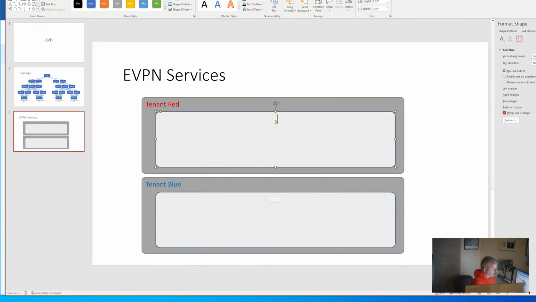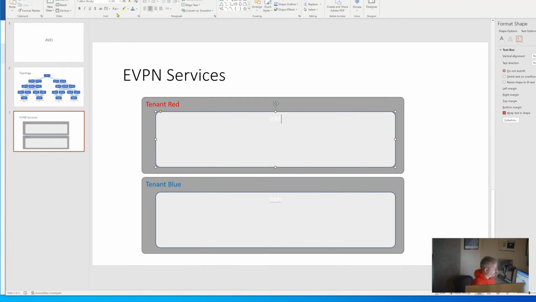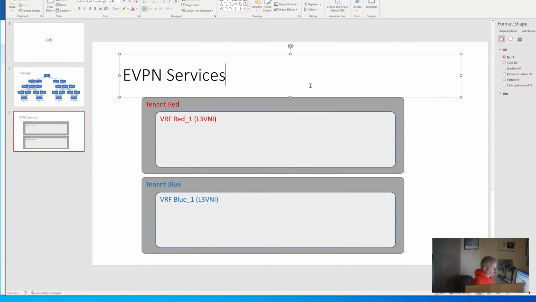So this one will be VRF. Move this over. Call it red 1. This will be VRF blue 1. Super creative names, I know, but let's make those blue, make that red. And then in terms of our services, and these will be actually in EVPN parlance, these are going to be the L3 VNIs. Because this is going to be symmetric IRB.